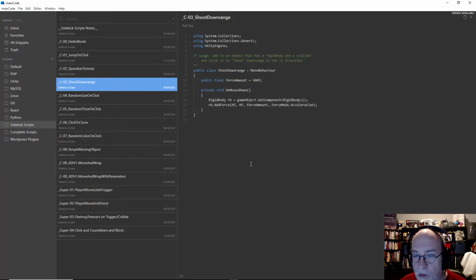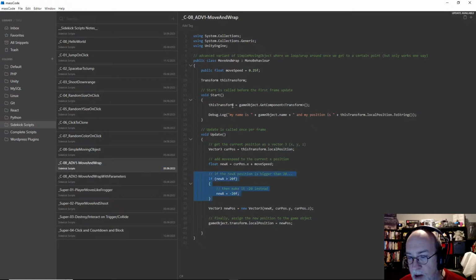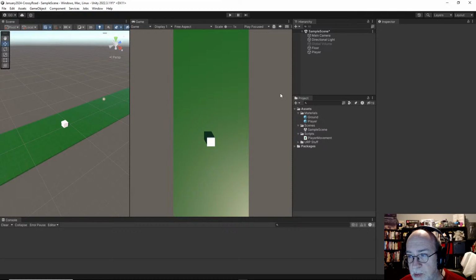So what we want to do there, thankfully, I've got code. I've got move and wrap, which will move an object, but where it wraps, and basically it's moving. If it moves in the X, it moves to a certain point. And when it gets to that point, it just wraps around.